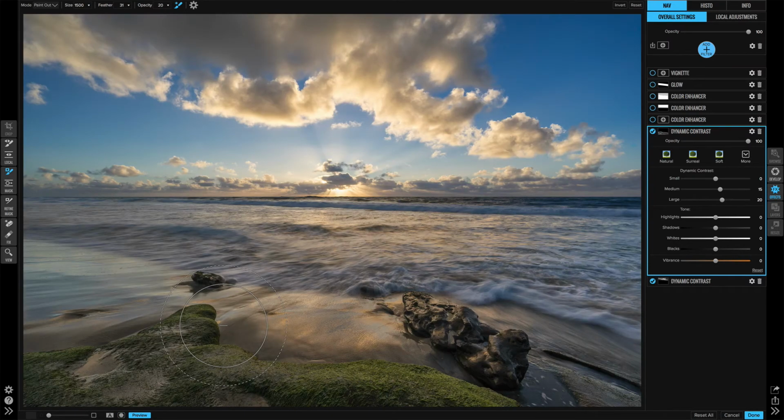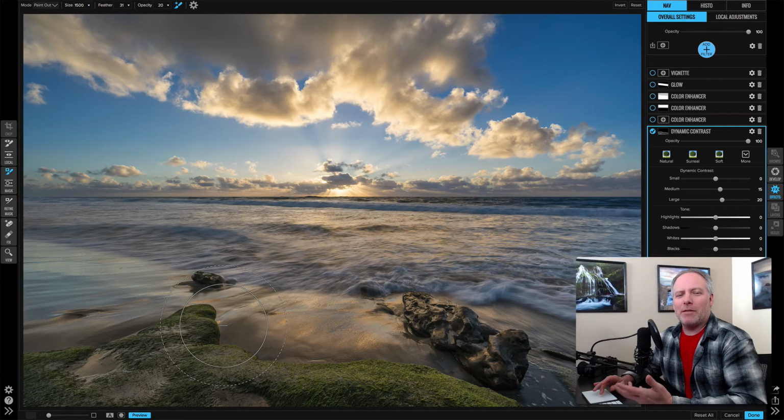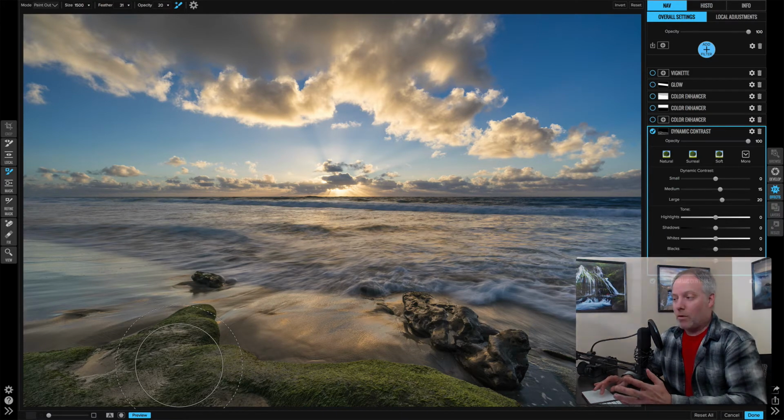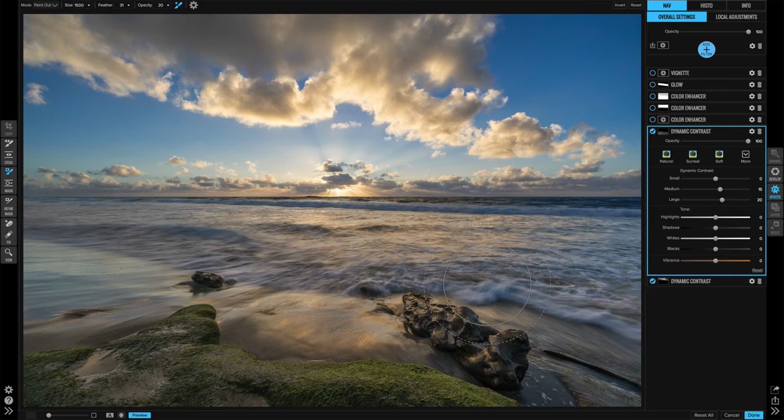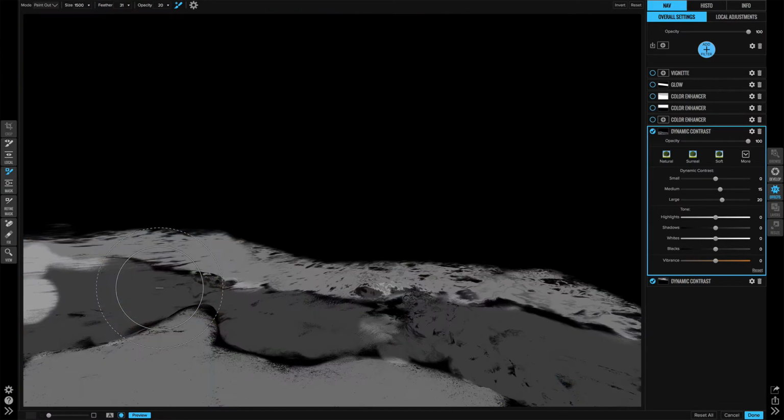That doesn't bother me as much because that's not necessarily the most important part of my photo to add contrast to. I want it on this mossy rock. I want it here. I wanted it on the edge of this wave where the wave's just flattening out and starting to rush in to shore.